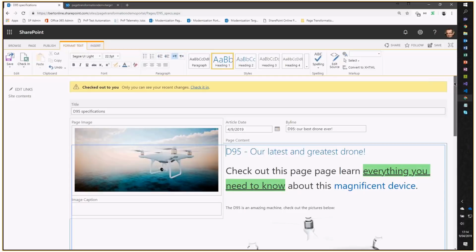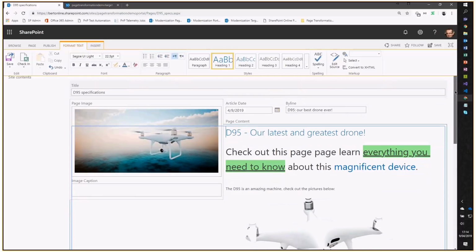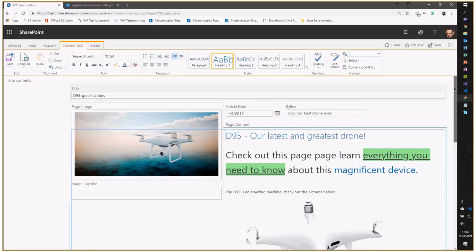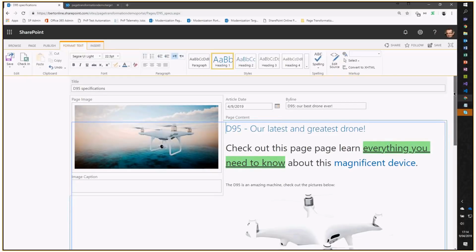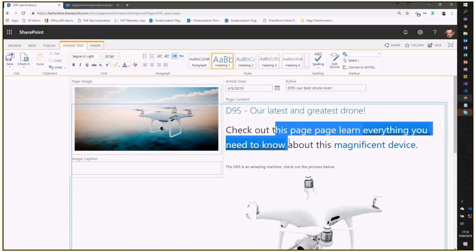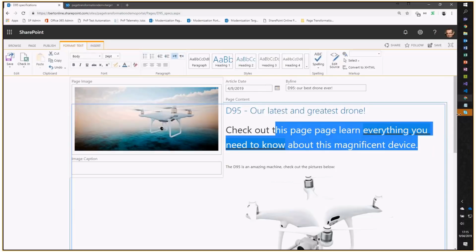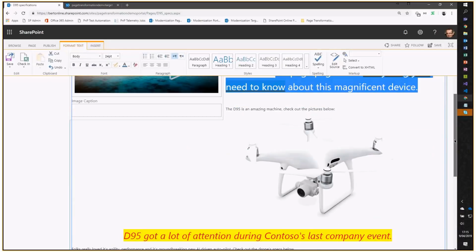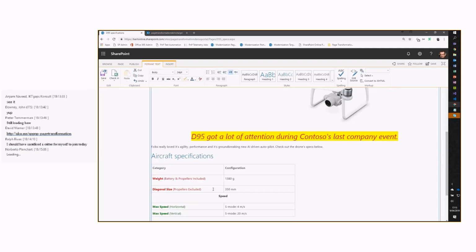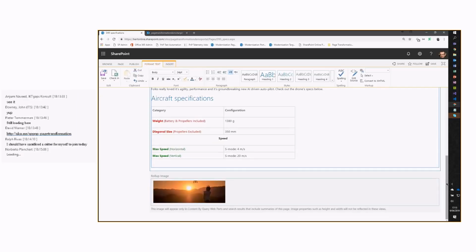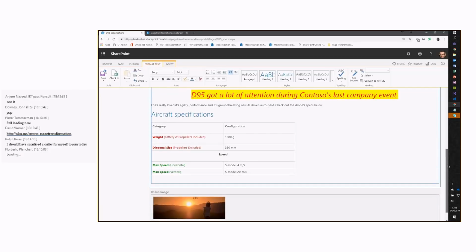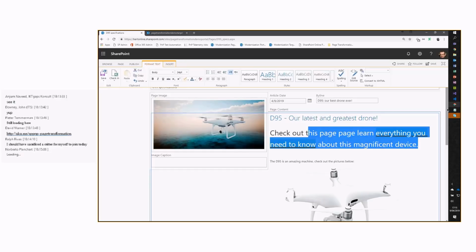This is a classic publishing page with some properties, so page image, some rich text content, a byline, article date, what else do we have? Some formatted text, a table, and then a roll-up image. Now, how does this look like a modern page when we convert it?